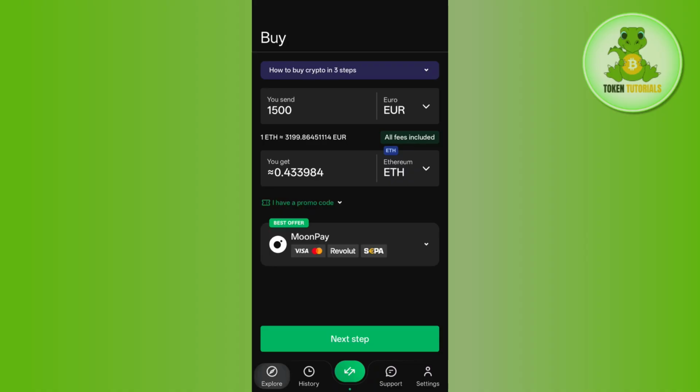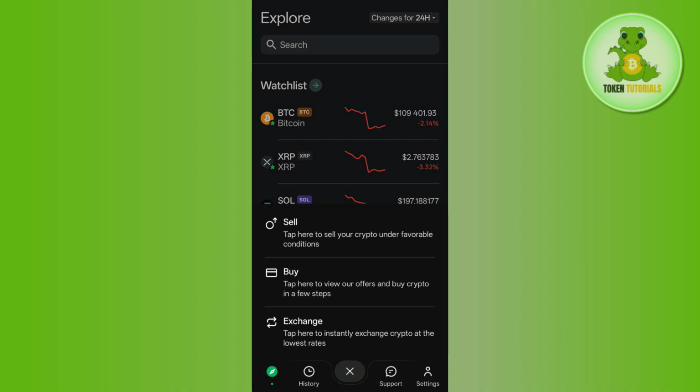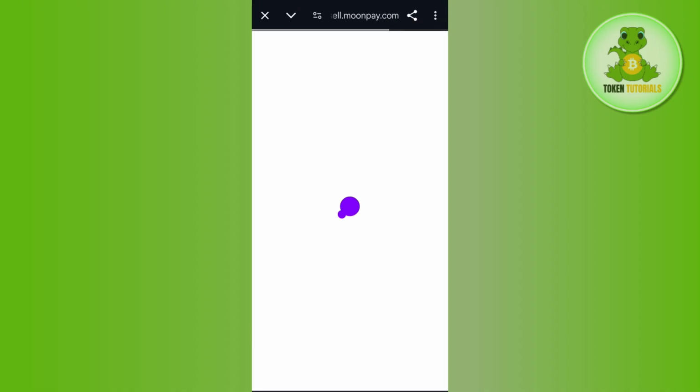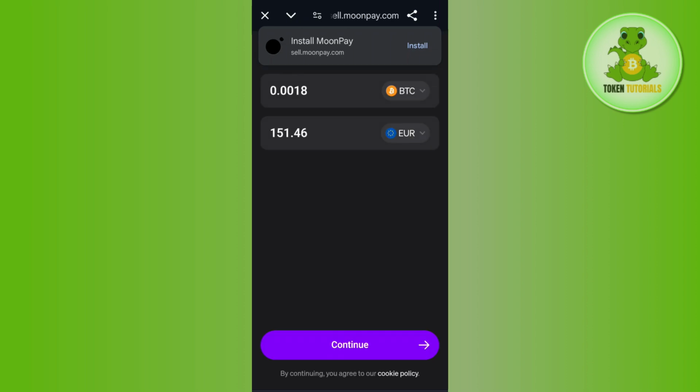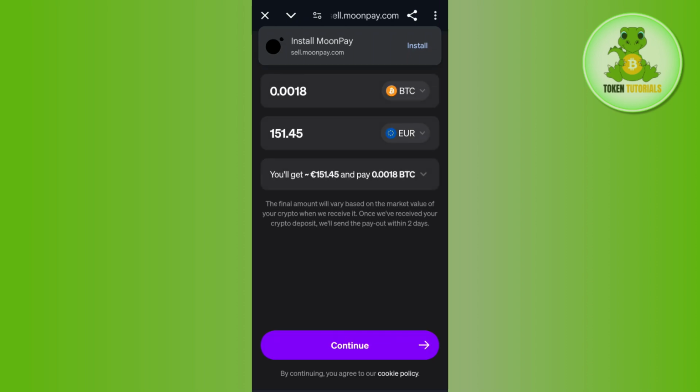Now, in order to sell your crypto, you just have to tap on the trade option over here on the home page. After that, tap on the option of sell. Once you tap on the option of sell, you will be redirected here on MoonPay. So over here, you just have to select that particular cryptocurrency which you want to sell. After that, you just have to select the payment method and conclude your payment. This way you will be able to sell your crypto on Changelly.